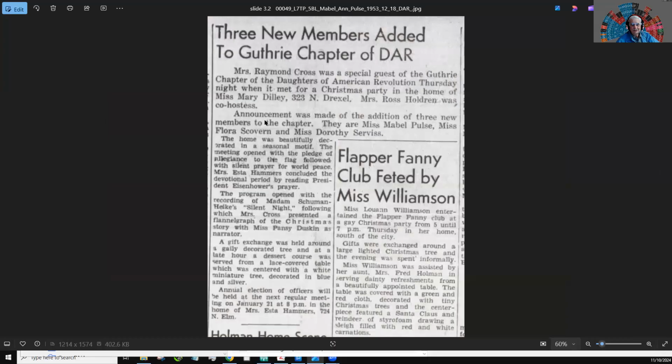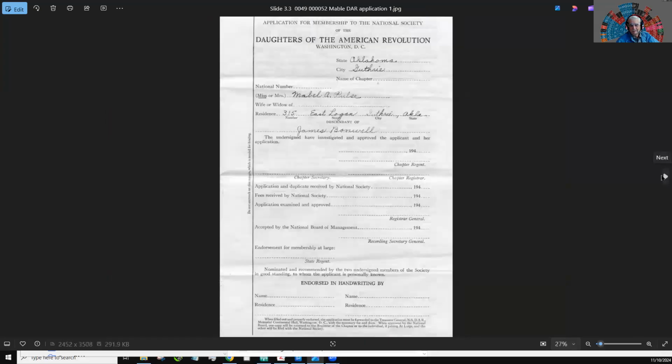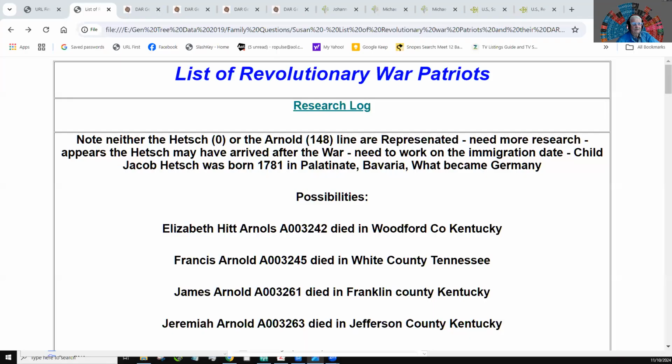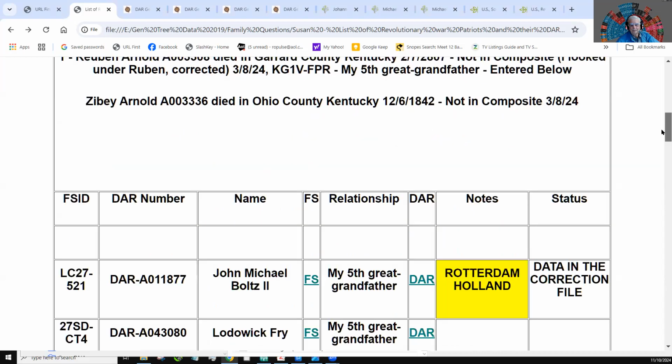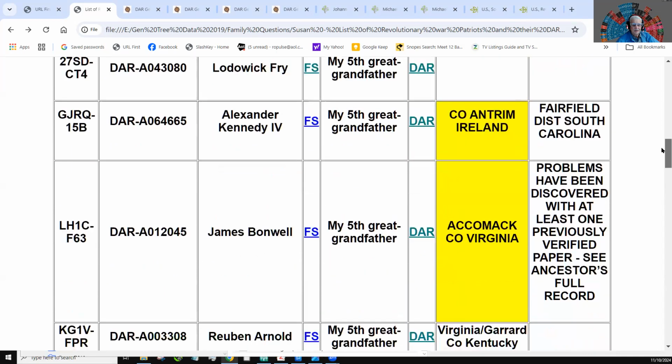You can get notices like this. This is my Aunt Mabel Boltz and my Aunt Flora Scovern, and they just became members of the DAR. This is Aunt Mabel's draft application. She's applying against James Bonwell. Let's see if I can tell you who James Bonwell was. Great-grandfather, Ludwig Pry, James Bonwell. There he is. He's my fifth great-grandfather.